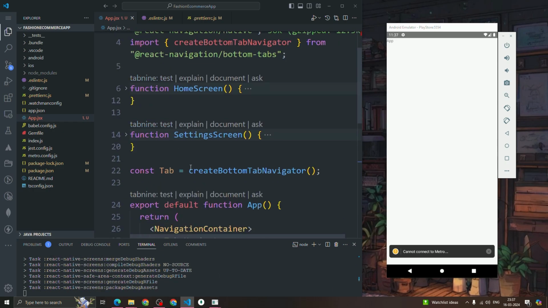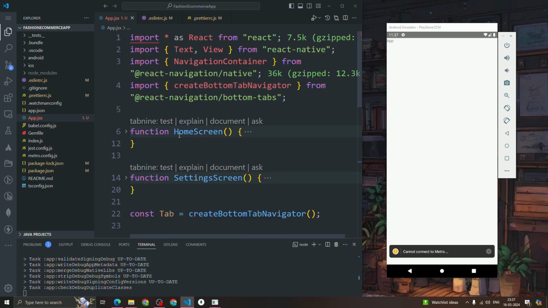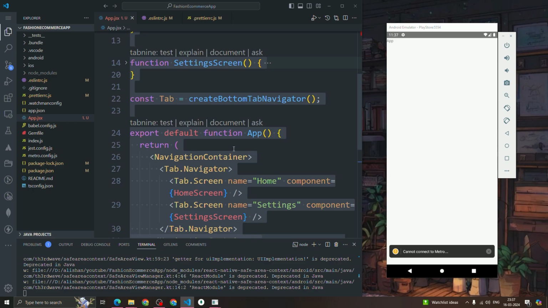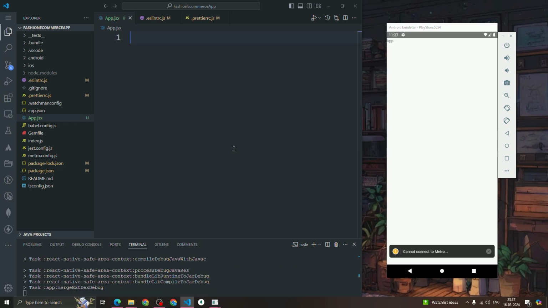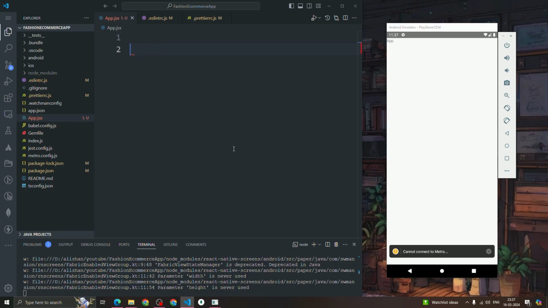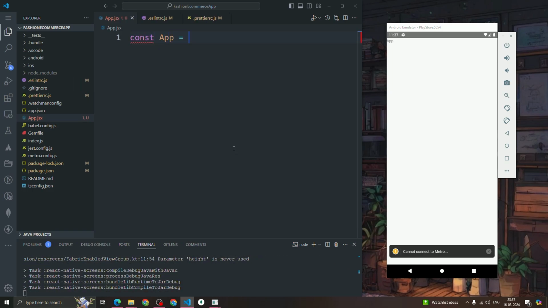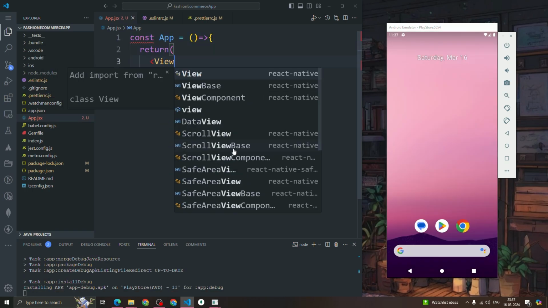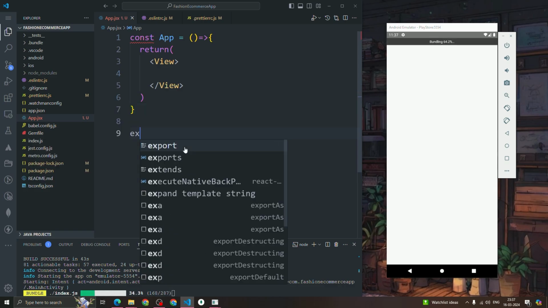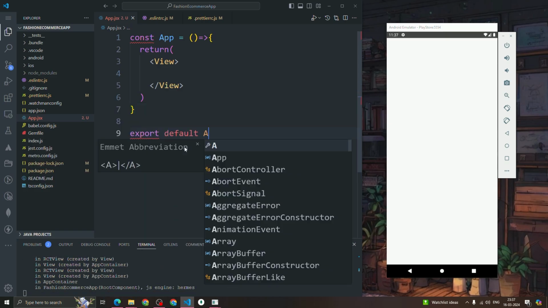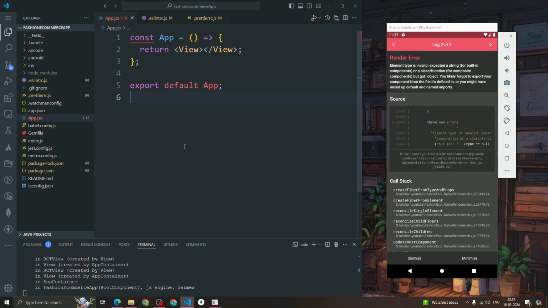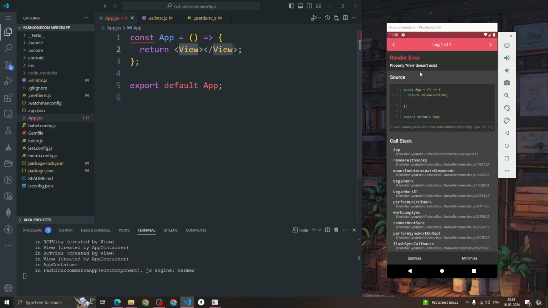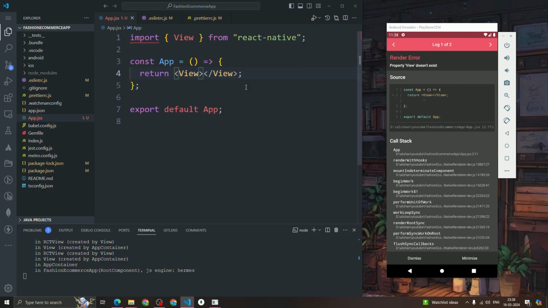First of all, let's do it from scratch, so that it becomes easier for you. I'm going to create one component quickly. Const App is equal to, like this, and return. This is how we create a component in React Native, and export default App. You can see the error that View doesn't exist, so we have to import View from React Native.